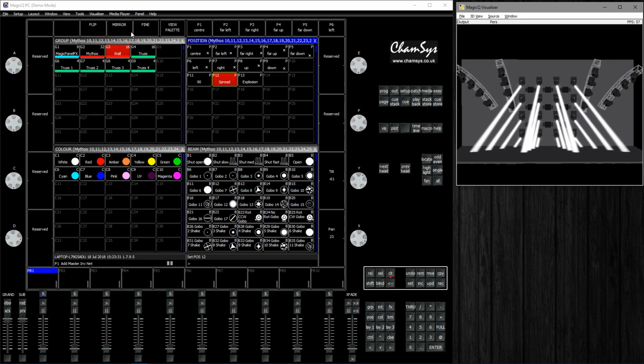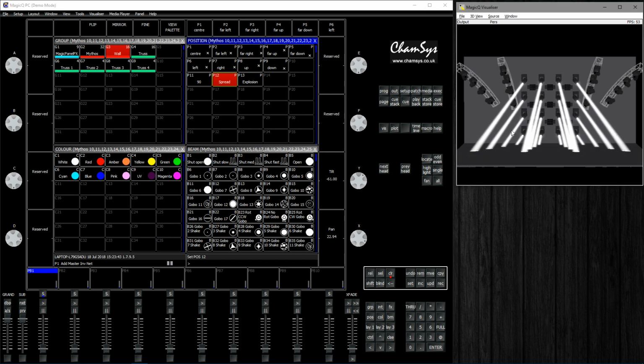Now the mirror button basically just inverts the pan like that. The old setting is behind the flip button, so if you hold down shift you see the invert pan, which does the same thing as mirror.